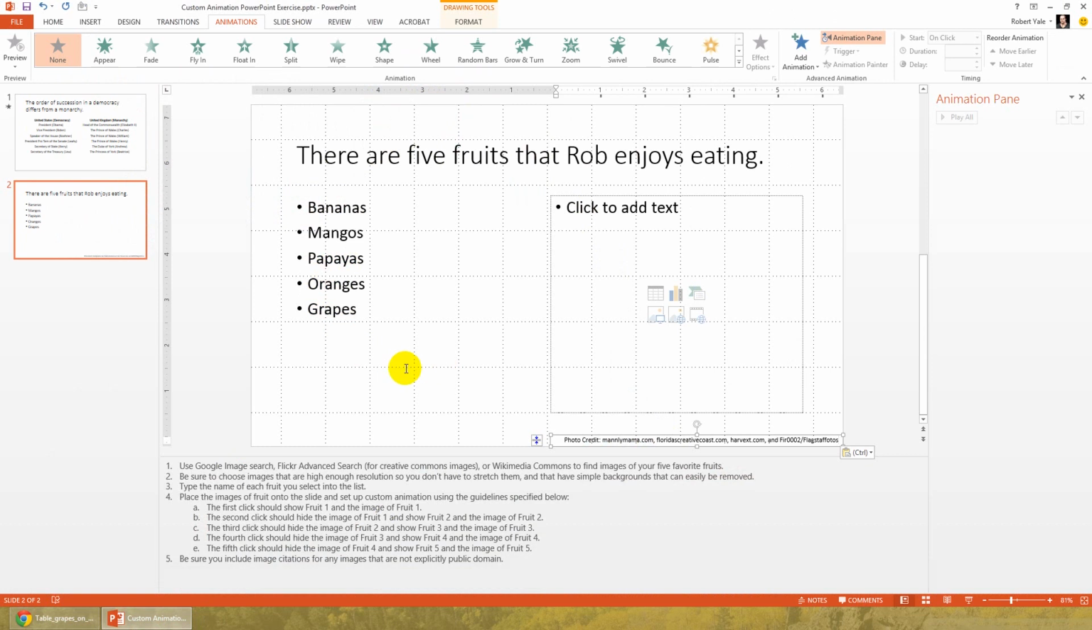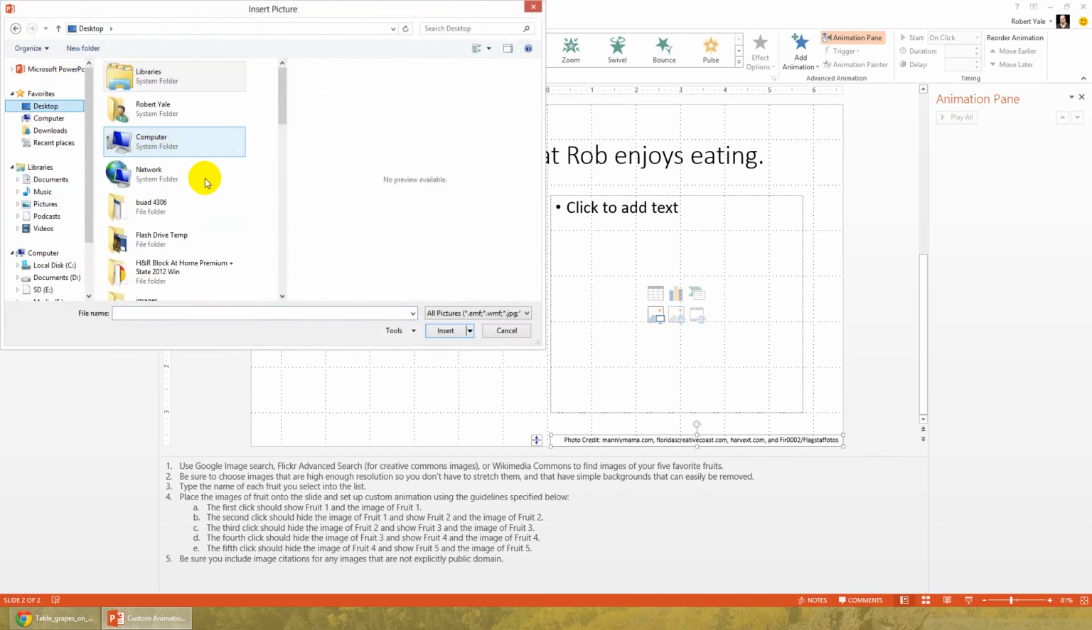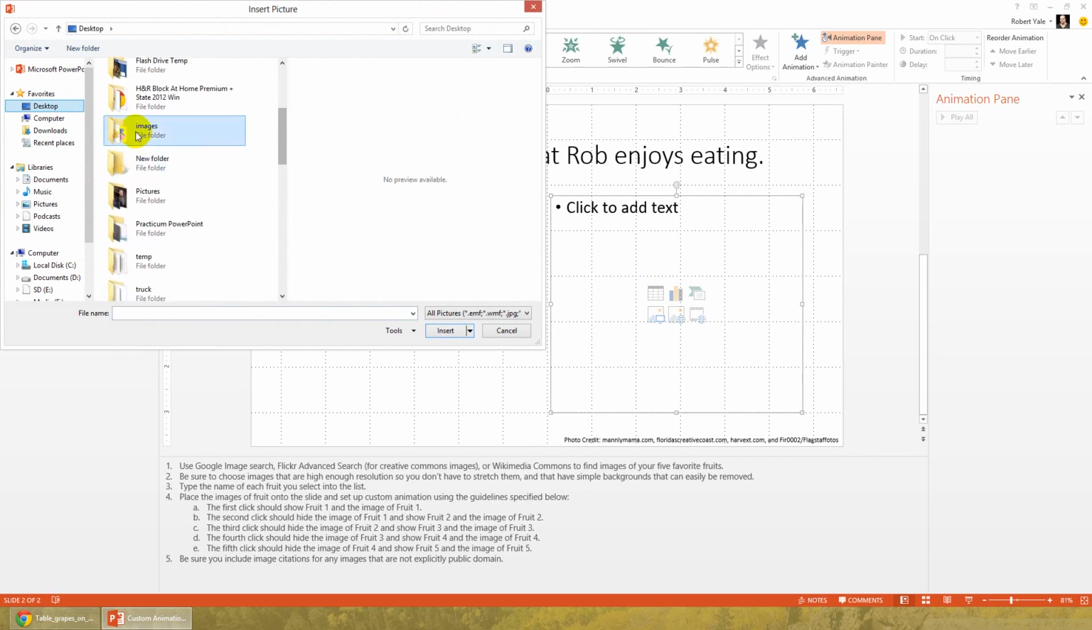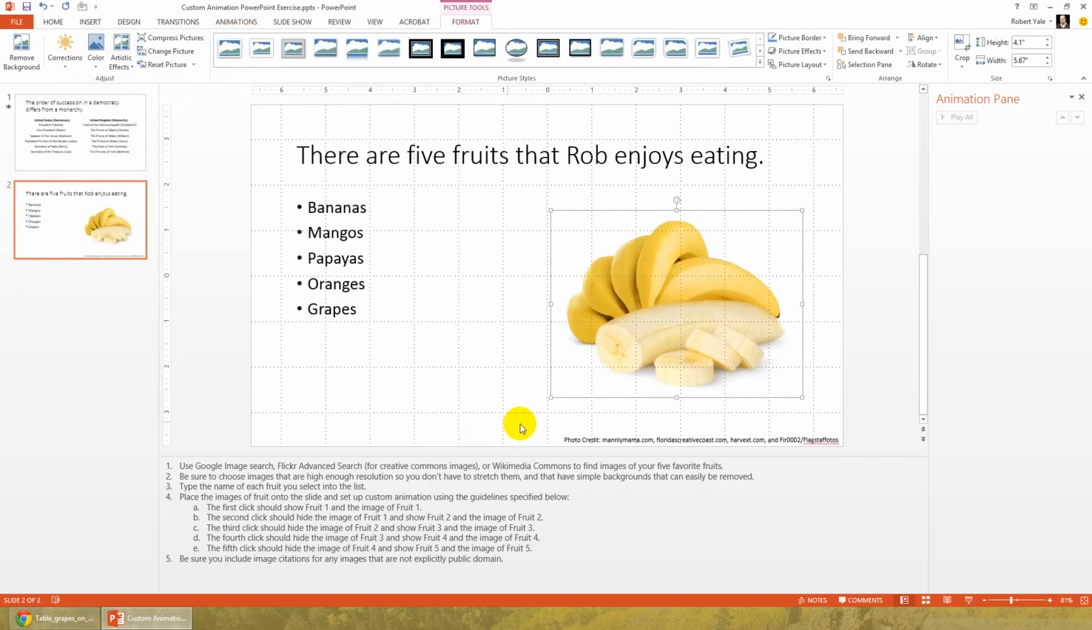Now, what we're going to do is actually start inserting these images and setting up the custom animation as we go. Okay? So the first thing we're going to do is I'm going to click on this side over here, and I'm going to insert a picture. I'm going to go to my desktop, to that images folder, to the animation folder, and we're going to start with bananas because that's the first picture that we have.